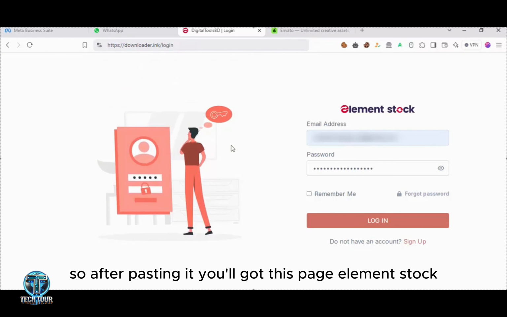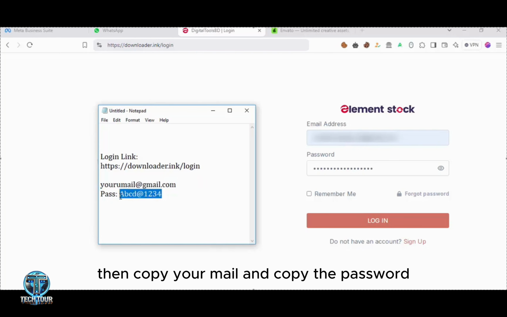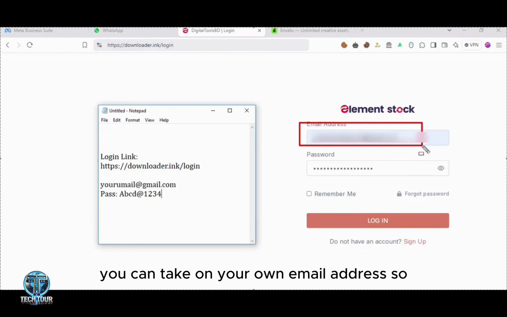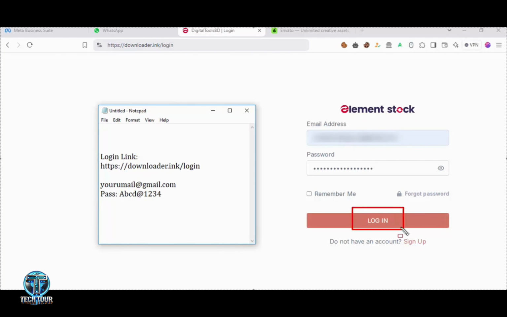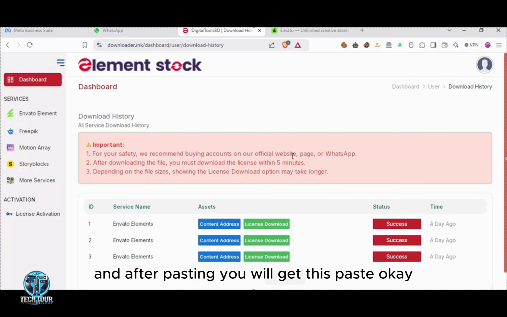After pasting it, you'll get this page, Envato Elements store. Then copy your email and copy the password. You need to log in, so simply copy it, and after pasting you will get this page.